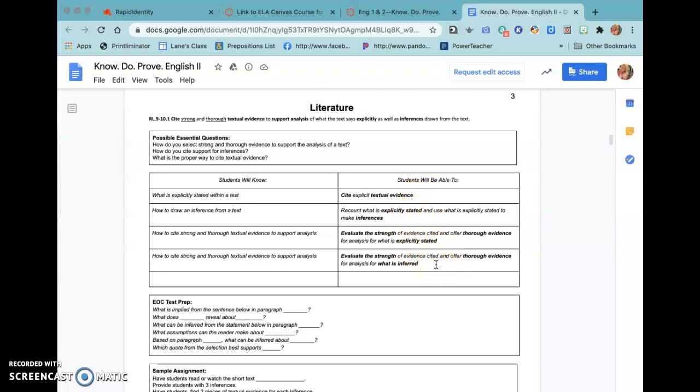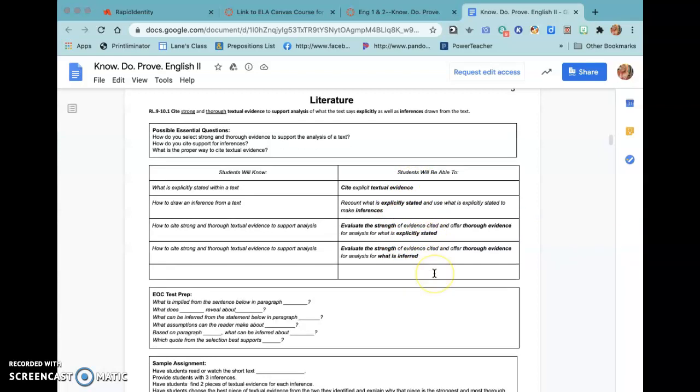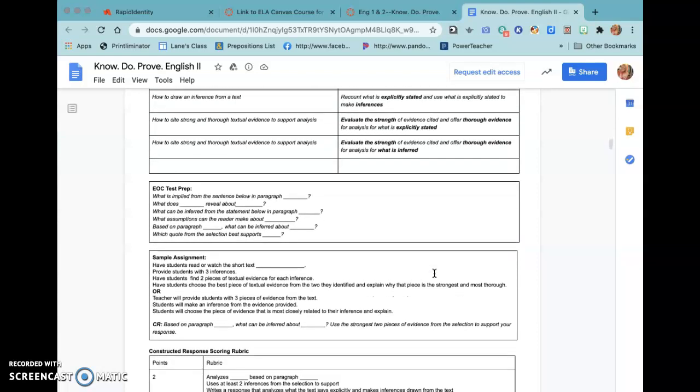So a big issue with ELA is that our standards are so dense, and sometimes we think we're teaching the whole standard, but we may miss parts of the standard, and that's a disservice to our students. So on this Know, Do, Prove document, you'll see we've broken those standards apart, so it's almost a checklist for you as the teacher. You can see exactly what needs to be taught under each standard.